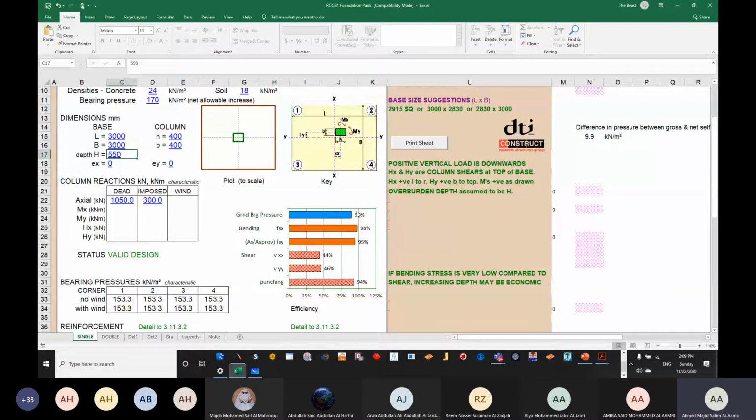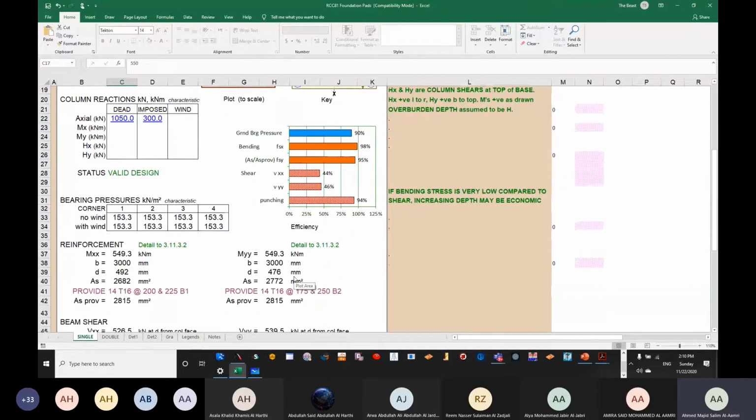Ground pressure is related to service pressure. Checking the service pressure, if you remember. Bending is the requirement for the area, or As. Now here, in terms of moment X, moment Y, or area X, area Y, here we have shear, one-way shear for X, one-way shear for Y, and then we have punching shear, which is two-way. Eventually you will get your values here.